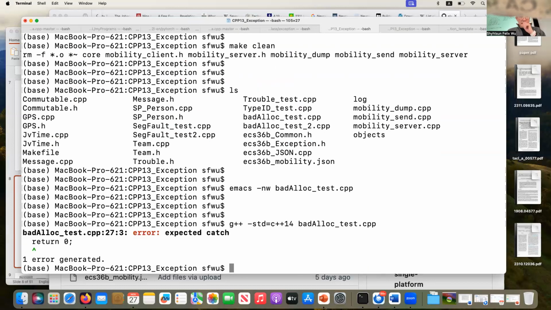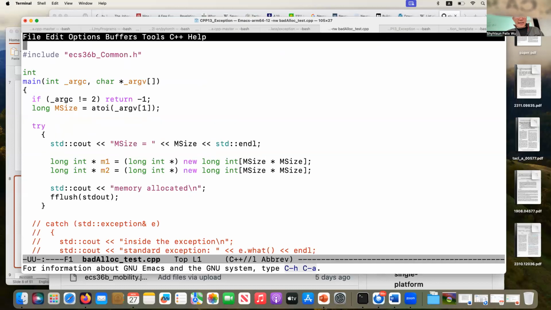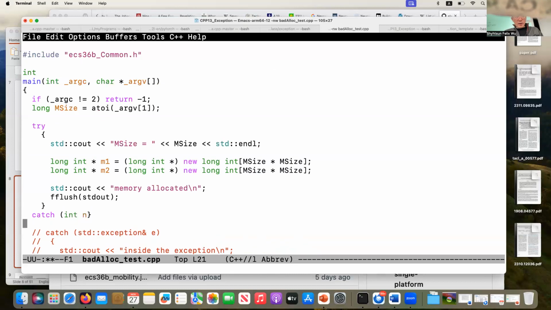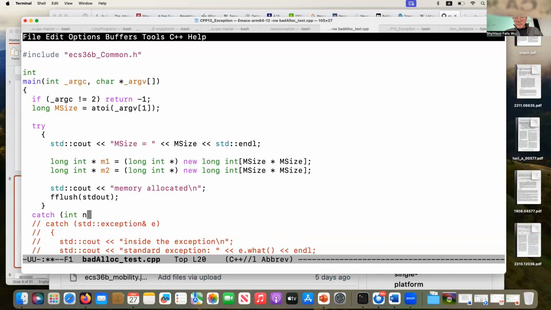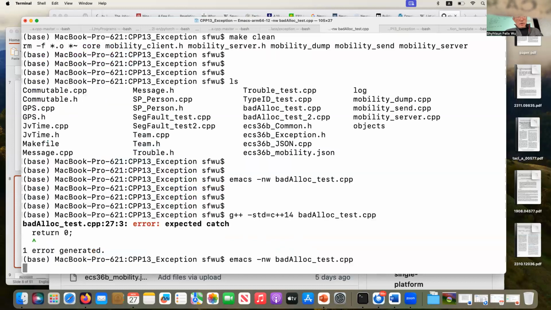alloc.cpp. Okay, so it has to have a catch. I cannot just get rid of the catch, but now I'm doing this catch. I would say integer. Sorry, mistake. I just catch an integer, not the std. So just do nothing here. That should work fine.